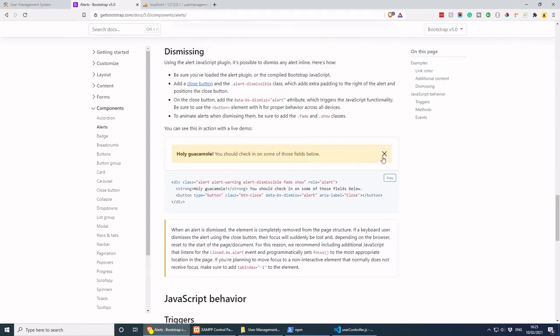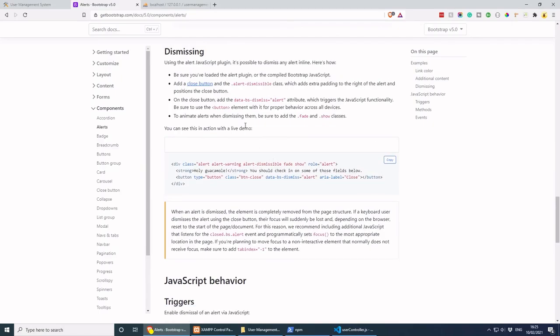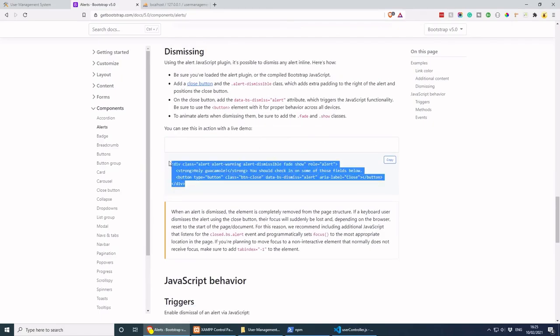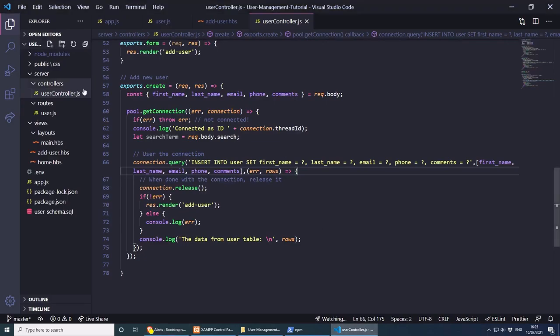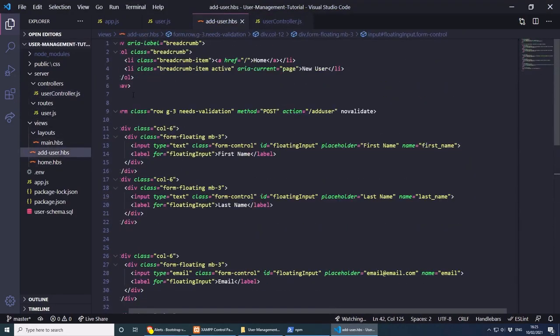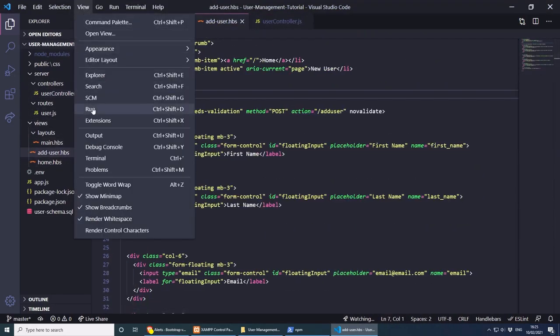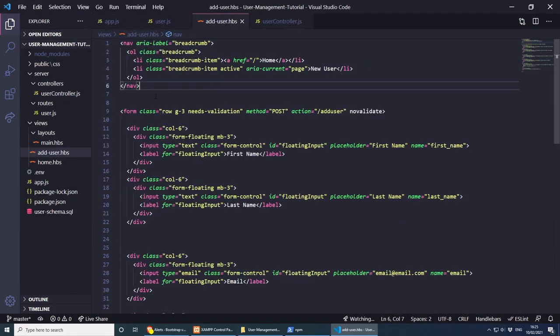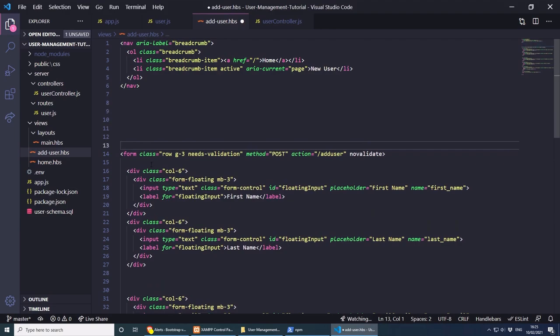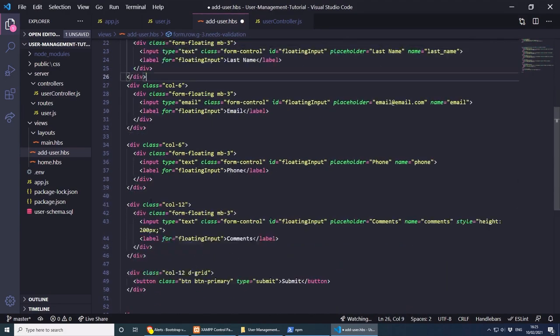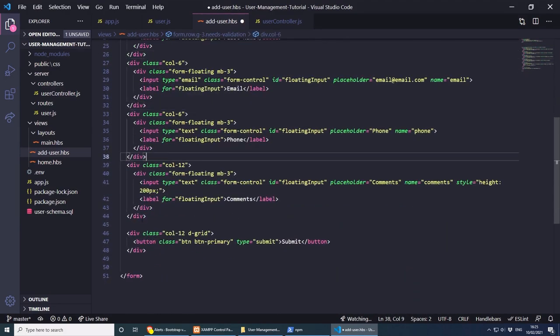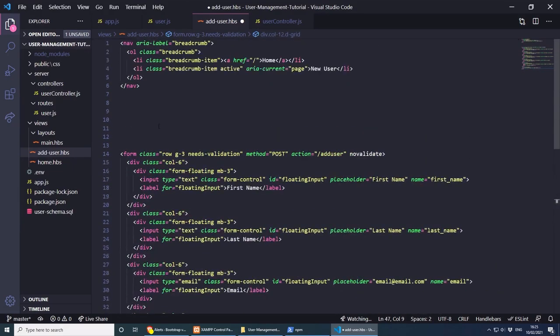This is the one with the dismissible X button, so I can click on it and it dismisses. So if I grab this and paste this under my add user, where is it? Here. Can I do? Yeah, okay. So maybe under the breadcrumbs. I need to tidy this form as well and fix the text area in a second, but don't worry.